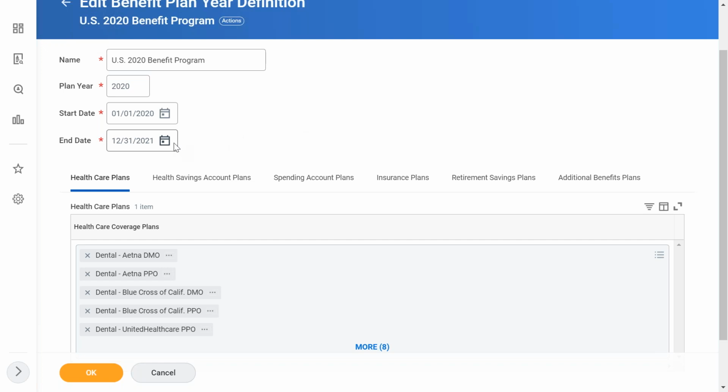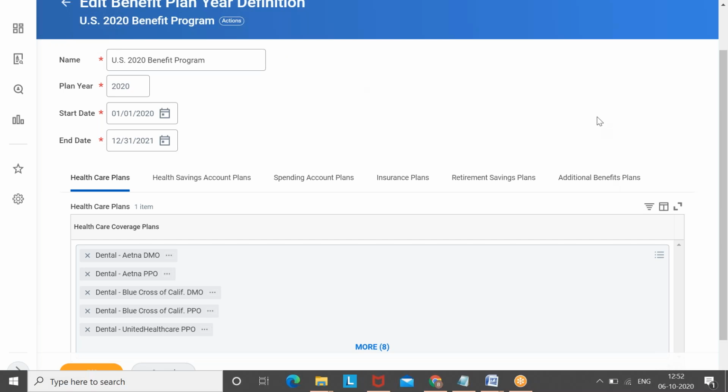Another example: you are initiating open enrollment for year 2020. Then I will strongly recommend creating a new benefit group, or sorry, plan year definition for that. Please don't use the global one. Any confusions?